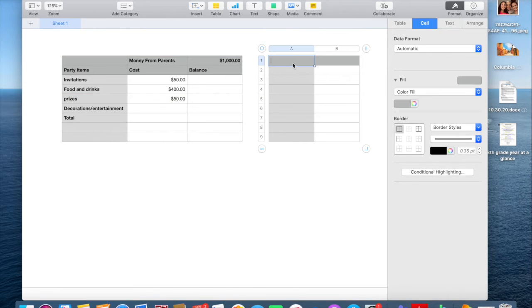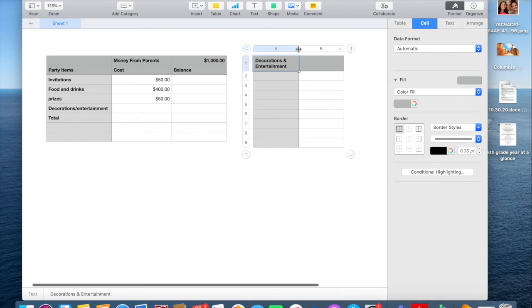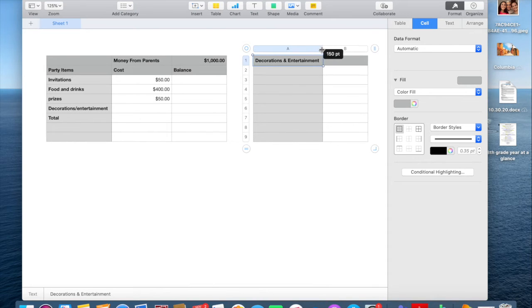In A1, I'm going to type decorations and entertainment. Again, I can widen that if I want to. And then cost.